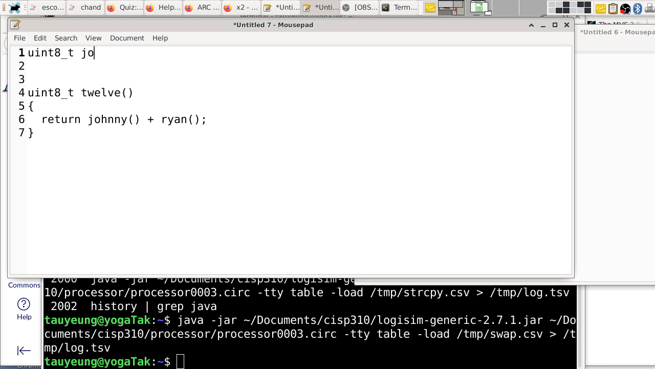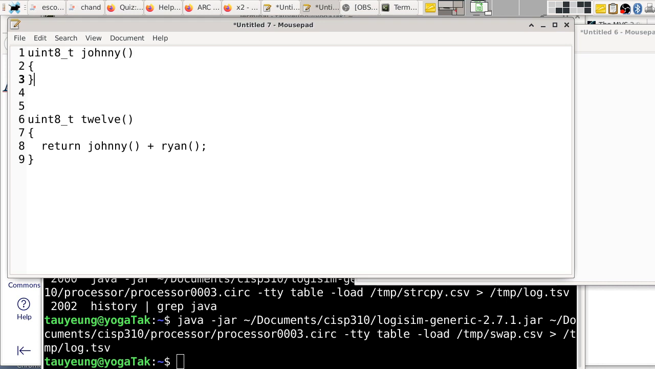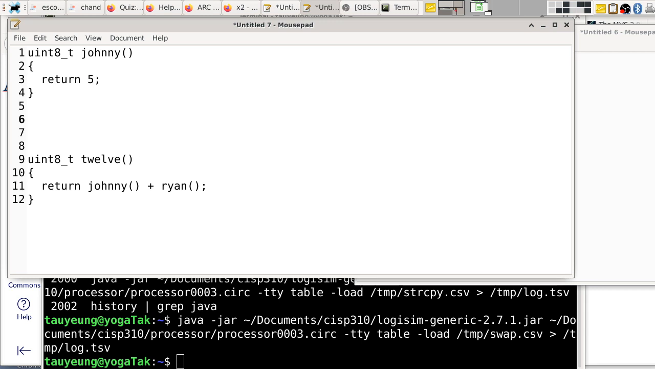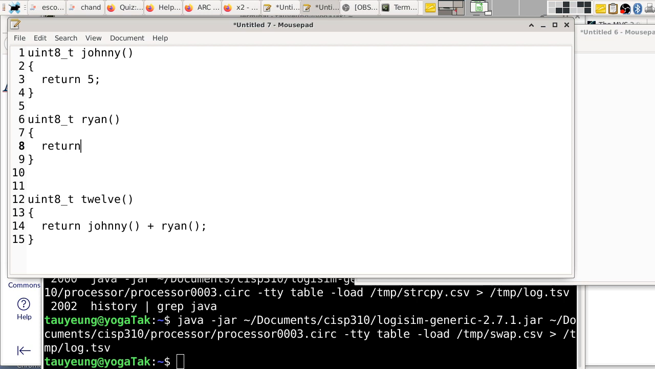I think we might have talked about this program in this class, but I use it in cisp310 as well, so I cannot remember which class I used this example. Does that look familiar to you? No? Okay, well, that's fine. That means I can actually use it today. Do we have any questions about how to implement Johnny or Ryan?